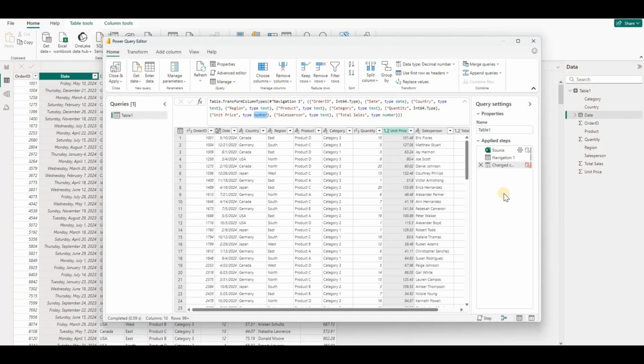Now there is one more setting that you need to remember, on the right side, which is query settings, that is the applied steps. Any changes that you start making in this Power Query Editor will show up in the applied steps. For example, if you made a change to any of the data types, from date to text, and you want to undo it, you can just click on the cross button over here, which will undo the step and get you back to the previous state.